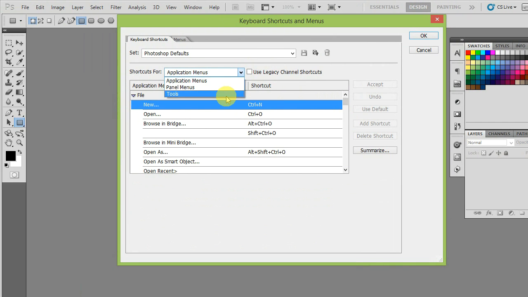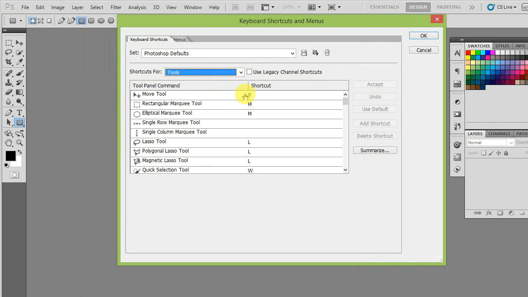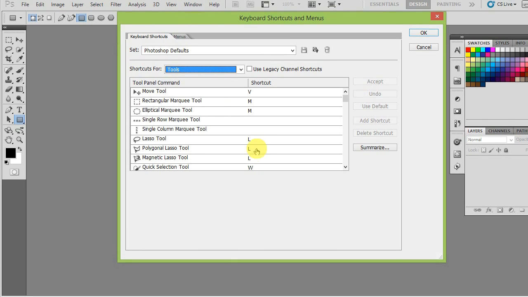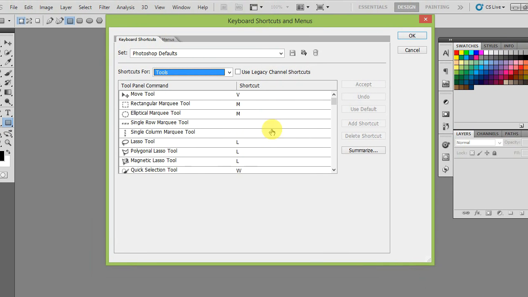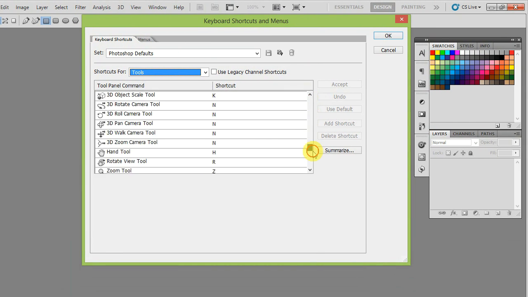And you can also see the shortcut of T. For the move tool I have to click V. For the rectangular marquee tool, M. If I click a second time, I am going to go to the second tool of the marquee tools. If I click L, it is the lasso tool and polygonal lasso tool. You can find here all the shortcuts that you want.